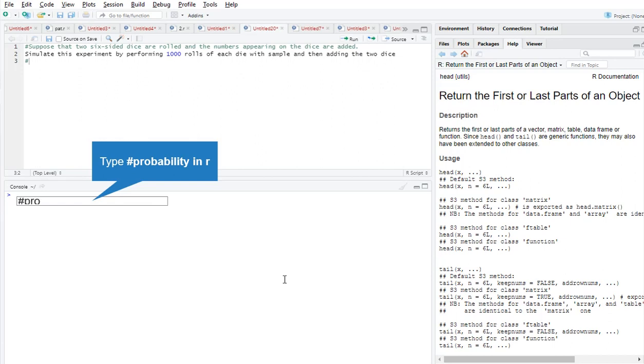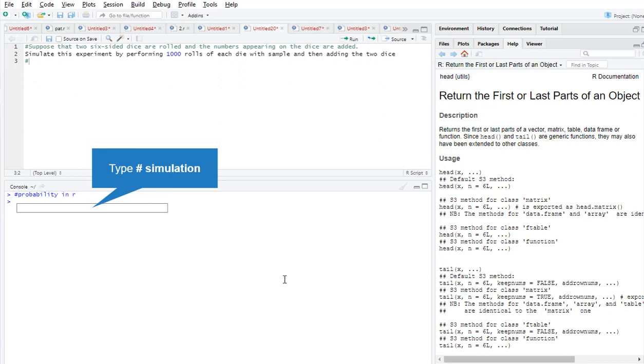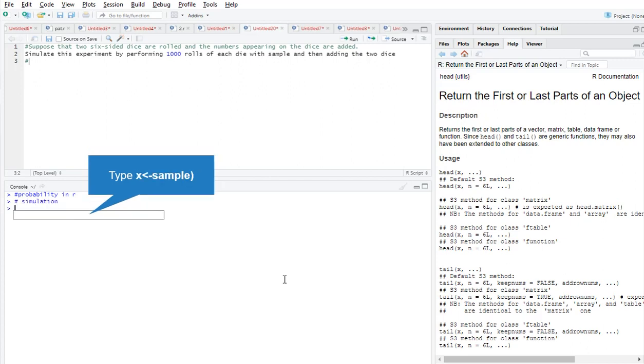In this video I will explain how to do probability in R. Probability in R is mainly based on simulation and replications. I will also discuss it with examples. First I will discuss simulation. Simulation means generating samples.